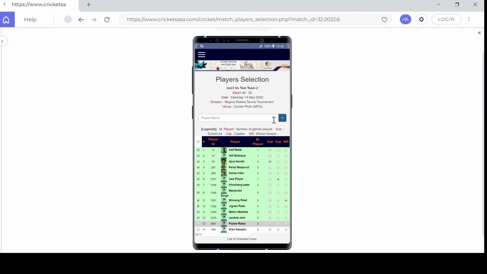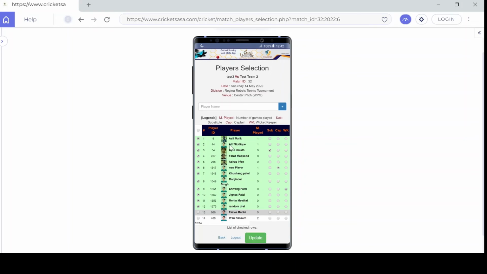Here's an important thing. His name has just been added to your team, but he's still not selected. Again, like I mentioned before, it must be green to be part of the playing 11. So I will just pick his name now and update. So this is how you would be able to pick or select your playing 11.